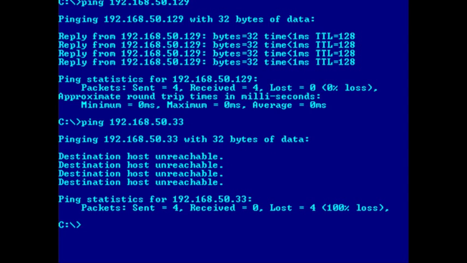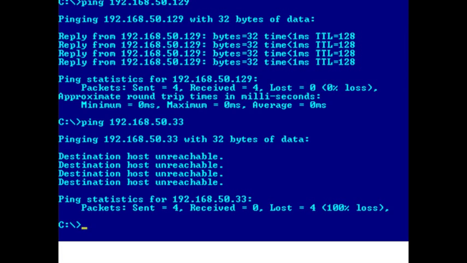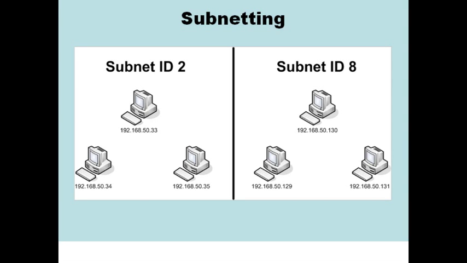And that's the beauty of subnetting. Subnetting creates a wall between the various subnets. It makes a more secure network, and it reduces the amount of bandwidth that's being used. As you can see in this diagram, I have two subnets. Subnet ID 8, where my laptop exists, .130, and subnet ID 2, that other host I was trying to ping, .33, which by the way does exist on this network, but I wasn't able to ping it because it's on a different subnet. A computer can ping hosts on its own subnet, but by default cannot ping hosts on another subnet.